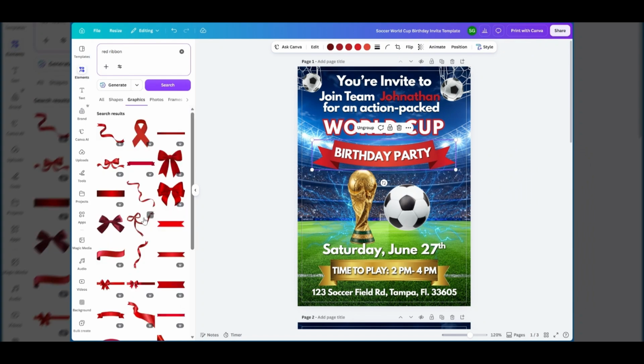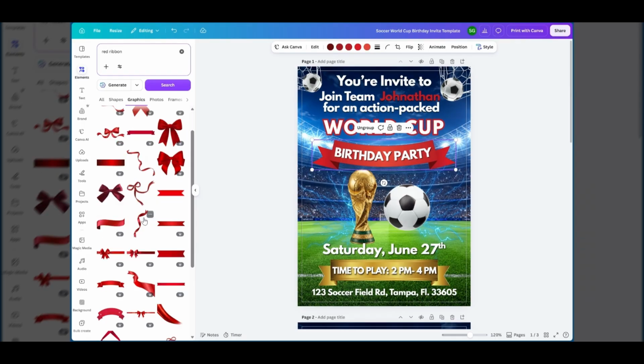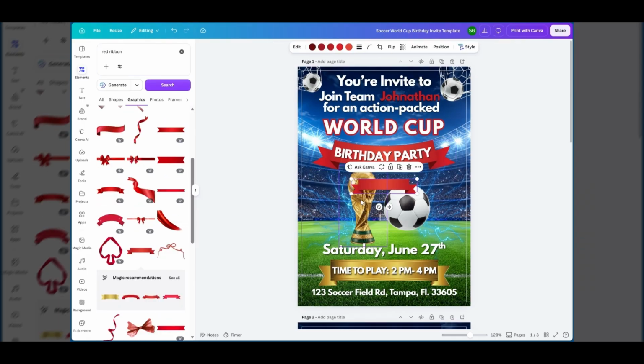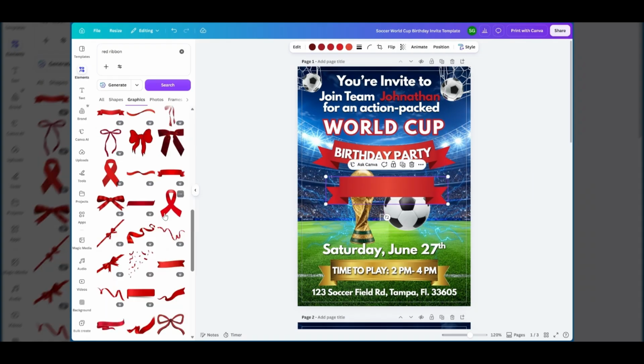So there are a lot of options here. I think it might have been this one. Yeah, but you can go through and find the one that you like, or if you don't need a red ribbon, you need another color, you can go ahead and put that in. But basically what I did was type in banner or ribbon, and I got that.